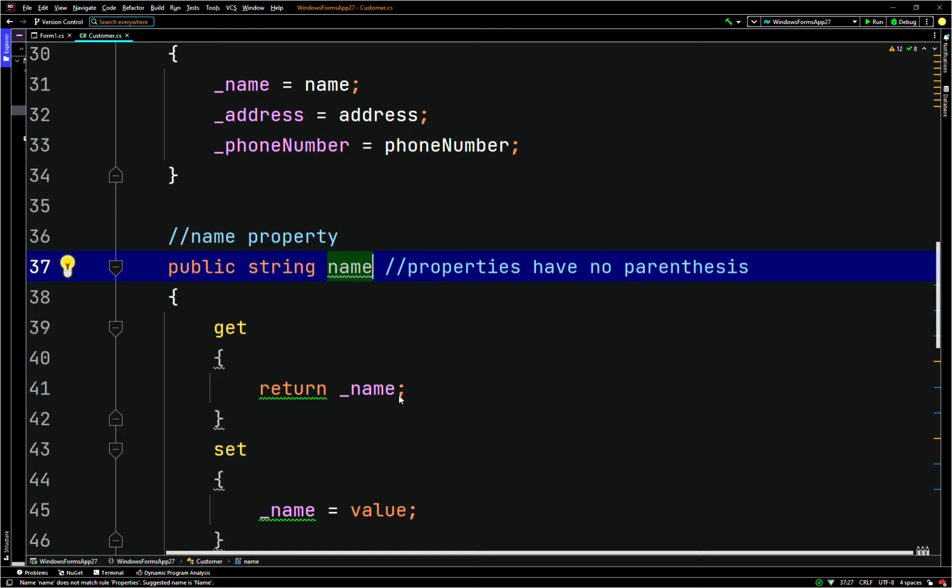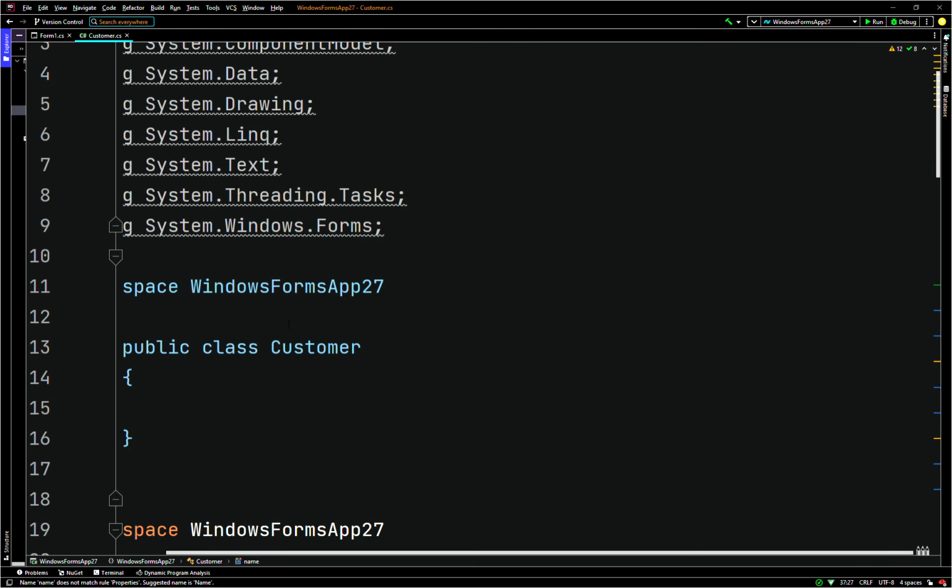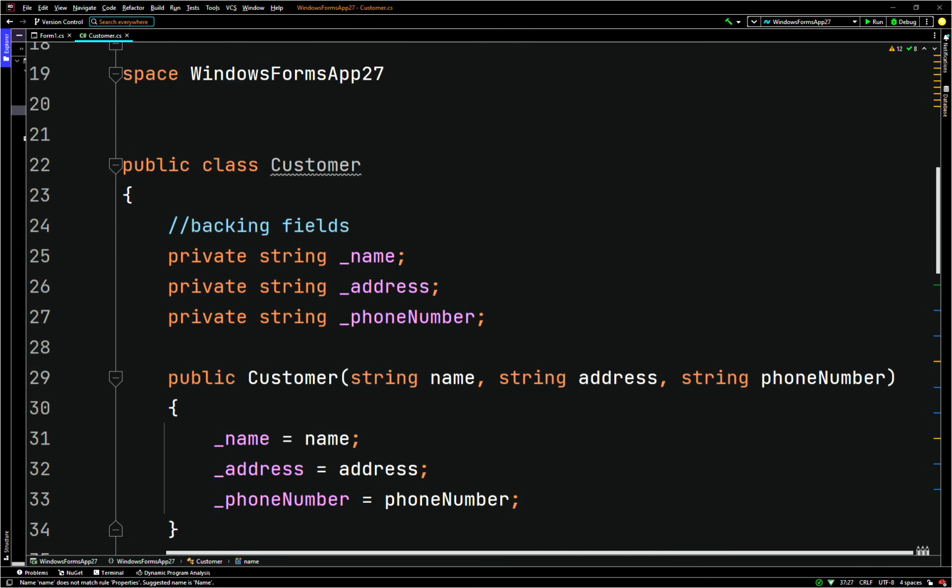So there are two more to do. It's just practice, same thing. We're going to do the exact same thing with just a different class and different backing fields. Okay, so this was the customer class. So the next one is going to be the cart class.